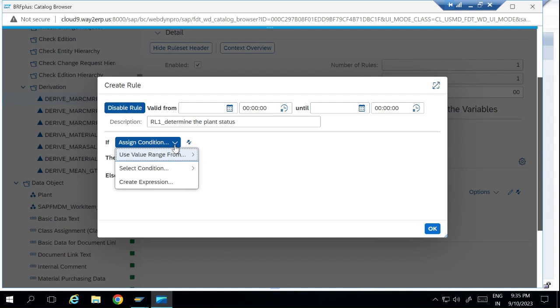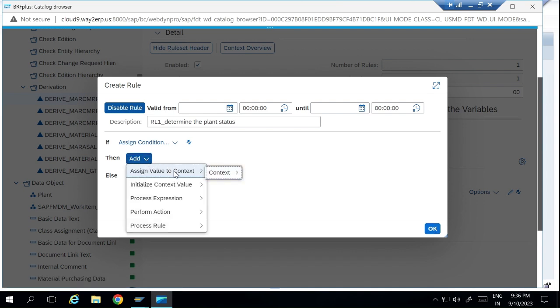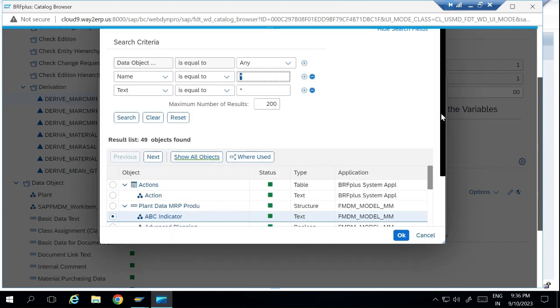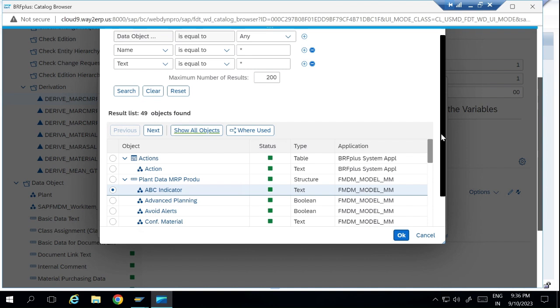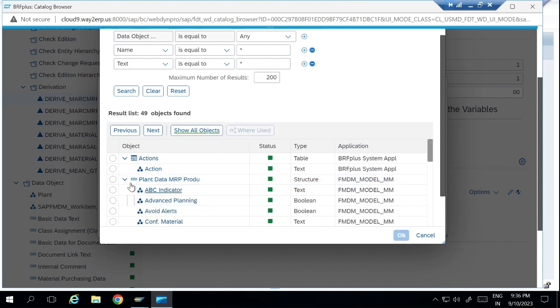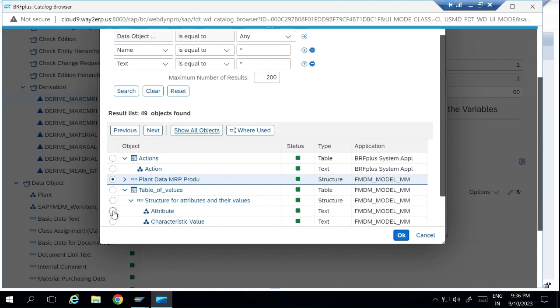and then in the if statement for the rule, before we define if, let's go to the first AND statement, and using the menu option within the context, we will then open the object query to add the relevant object. Within our newly created table for values, we will open the structure and select the attribute.